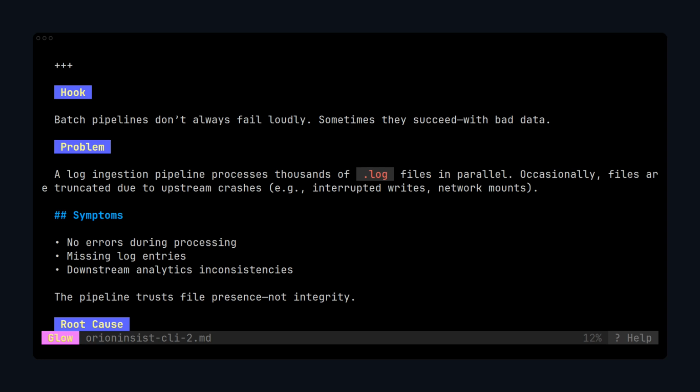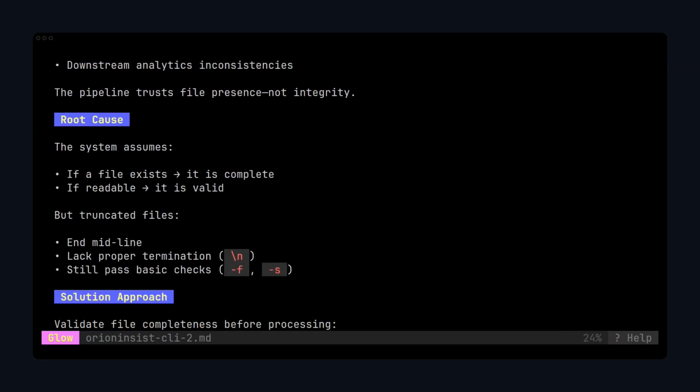already spread. The common case is simple. An upstream process crashes during write. A network link drops. A copy operation gets interrupted. The file is left behind, but the final write never finishes. So the file ends in the middle of a line. That is the key signal.